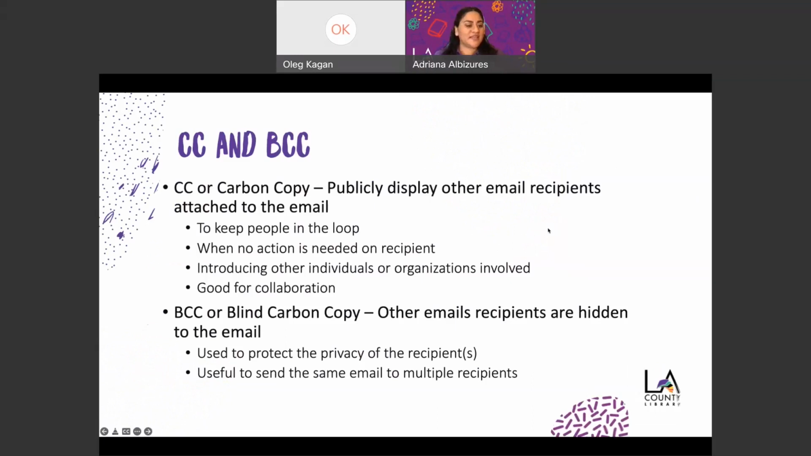So CC and BCC. CC stands for carbon copy. It publicly displays other email recipients attached to that email. This is a great way to keep people in the loop. That means you're sending an email to a person to be informed of the email, but they don't have to take any action.